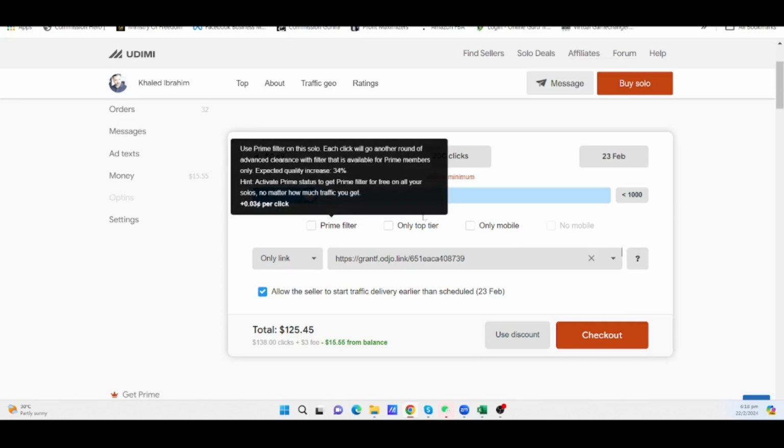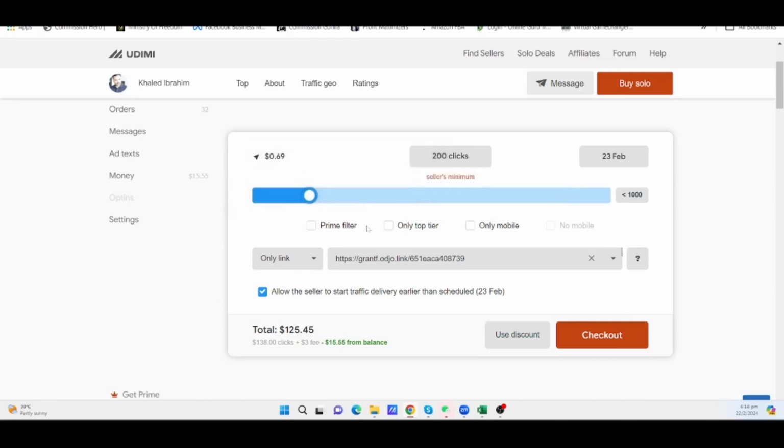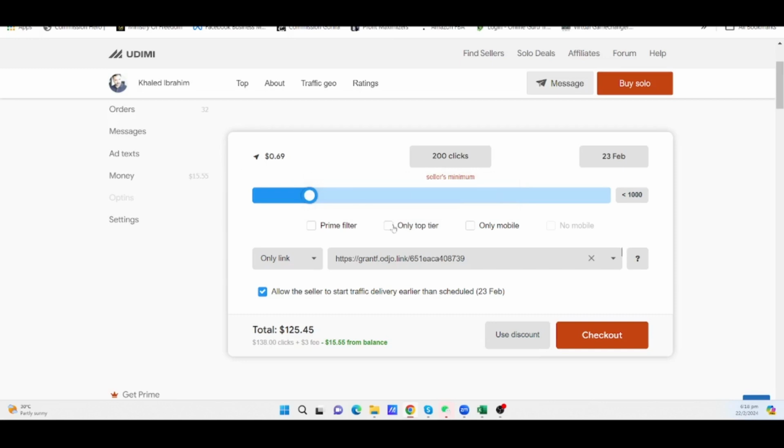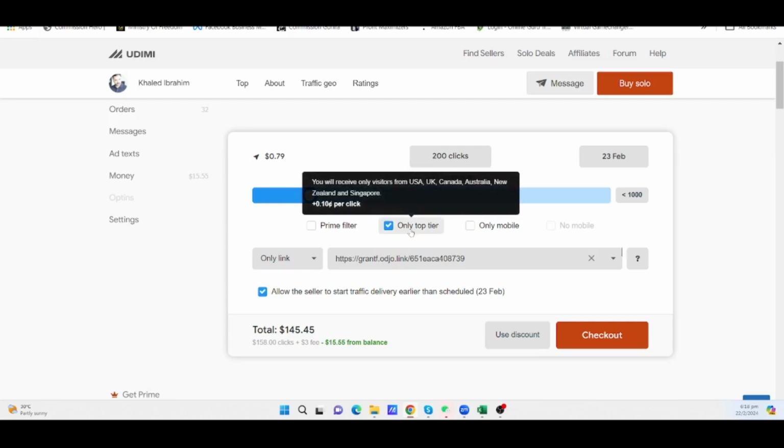Now, what exactly is prime filter, only top tier, so on and so forth? I think the only thing that you guys really need to be concerned with is to click on only top tier. However, please take note. The moment you click on only top tier, the cost per click from 69 cents increases all the way to 79 cents. So what exactly does only top tier mean? This relatively means that you will only receive visitors from USA, UK, Canada, Australia, New Zealand, and Singapore.